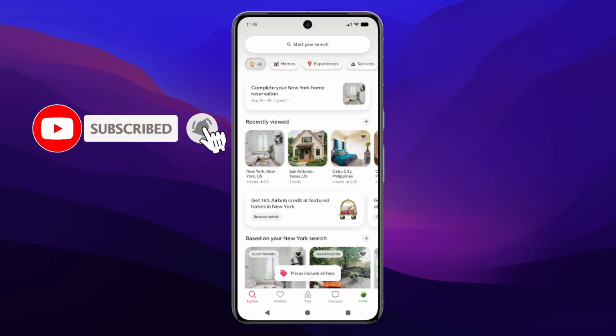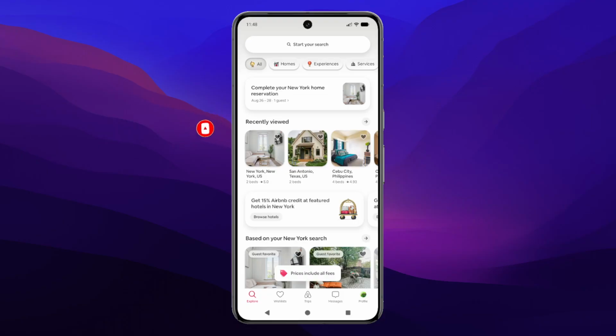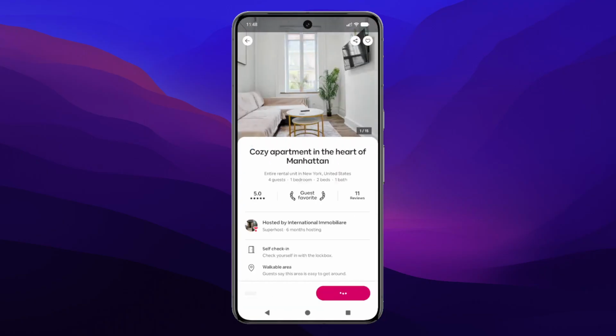First, open the Airbnb app on your mobile device and browse through the available listings. Once you find an accommodation that catches your eye and you want to see where it's located, go ahead and tap on it to open the full listing details. This will take you to the property's main page where you can view photos, amenities, and other important information.